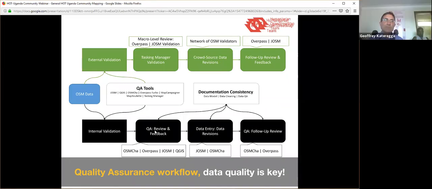We take the OpenStreetMap data, which is public, and we upload that to OpenStreetMap. And we take the humanitarian demographic data and we keep that on HDX, which is Humanitarian Data Exchange.